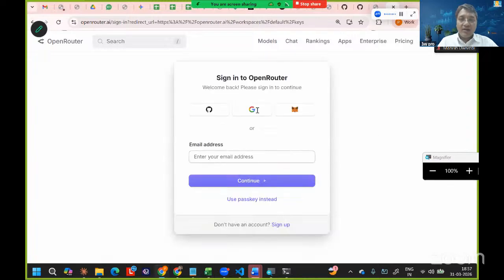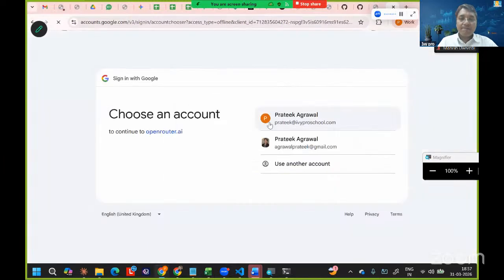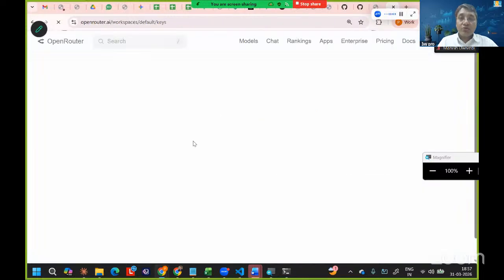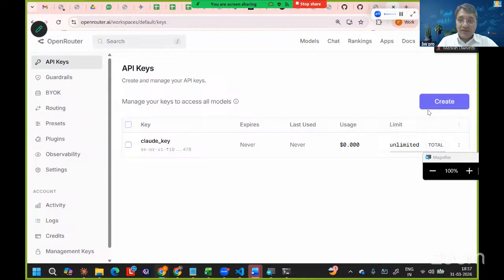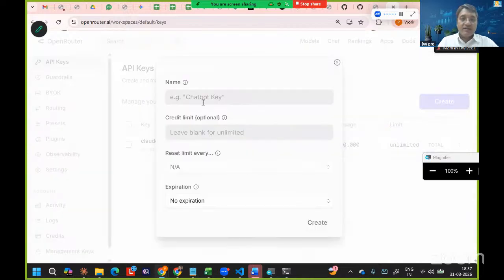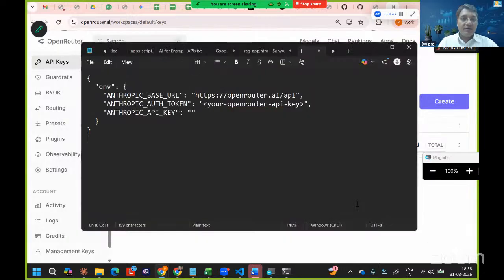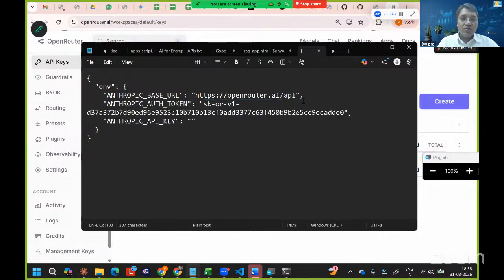You'll have to log in. Once you log in, it will allow you to create an API key. Create the API key. Let's say, give some name and expiration, no expiration. And it's free to use with a very generous limit. So I've copied this API key, keep it safe, and come back over here and between these two double quotes, paste it.